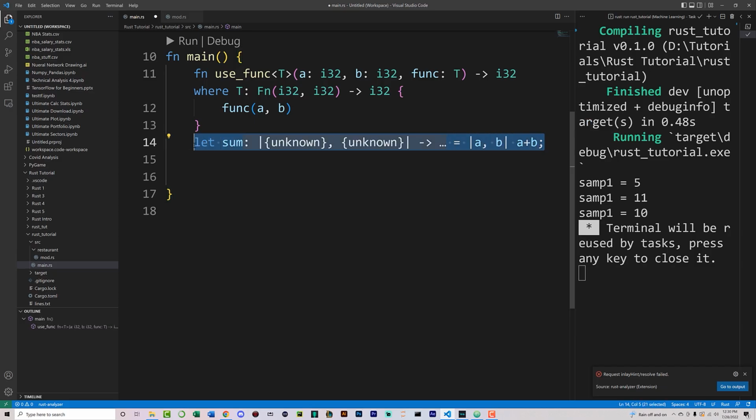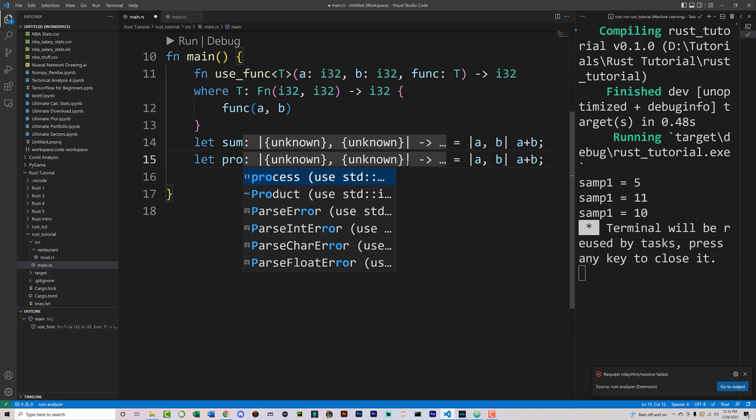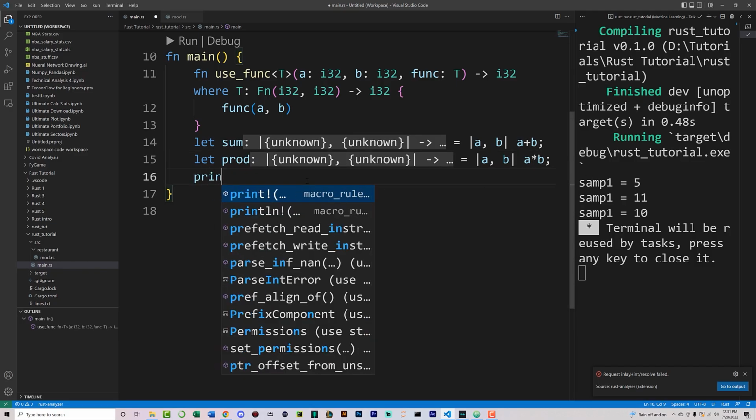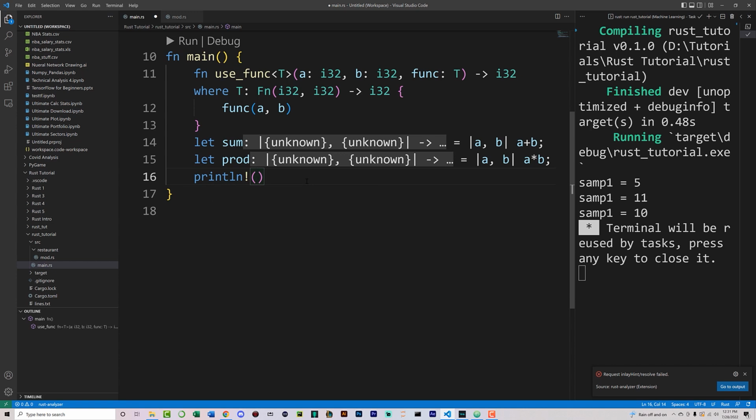We can come down here, grab this, and paste this inside of here. Let's call this product instead, or prod, just to abbreviate this a little bit. What it's going to do is multiply those different values together. Then we can simply come in here and go println like this and execute different ones. So we'll say something like 5 plus 4 is equal to curly brackets.